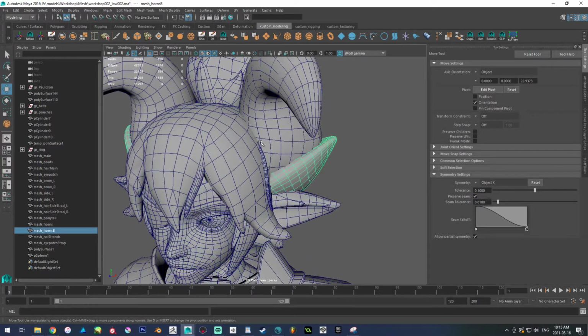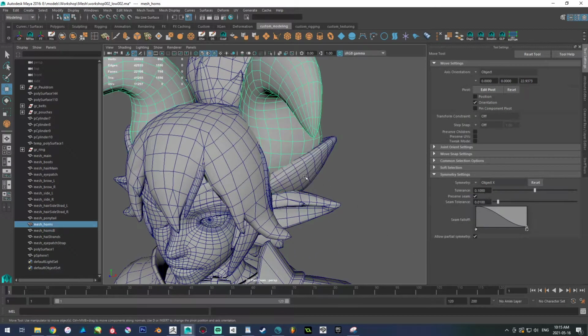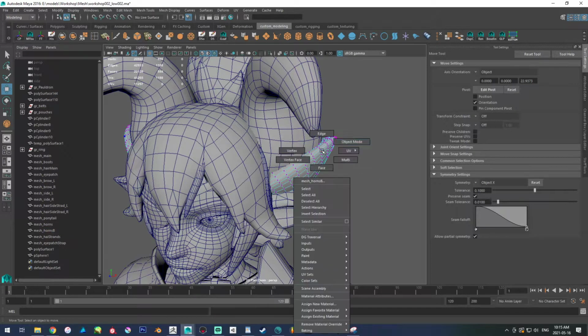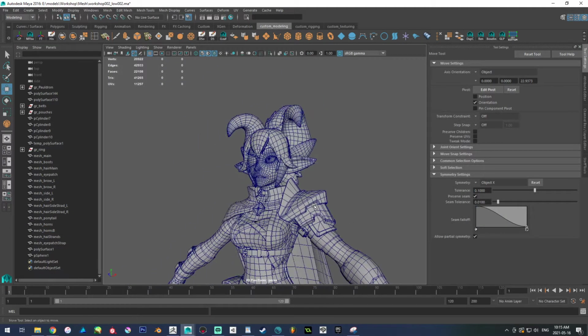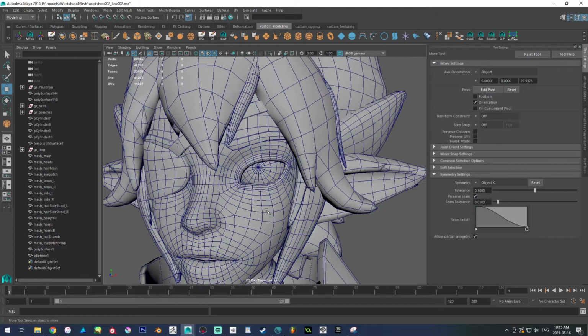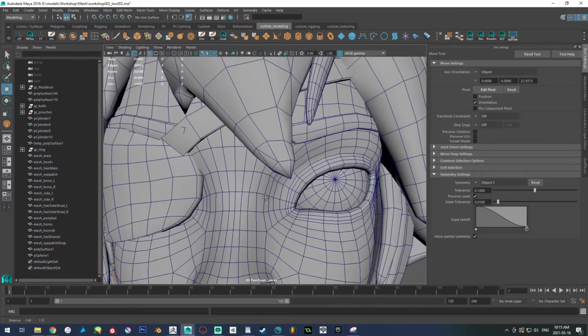Okay, you can see that I didn't do these parts either. These are also just straight out of ZBrush, and I didn't have time to get to them. But that's okay because we don't really need everything, because we can't UV everything in one stream. That's just not realistic.